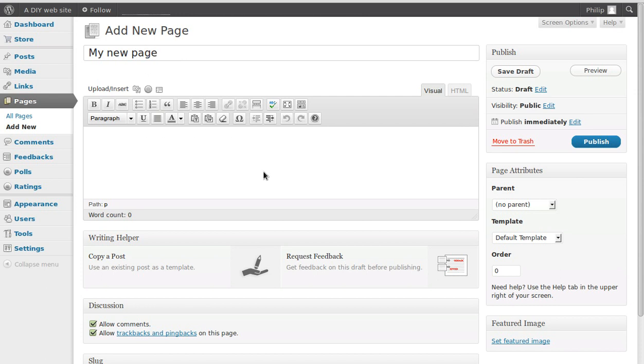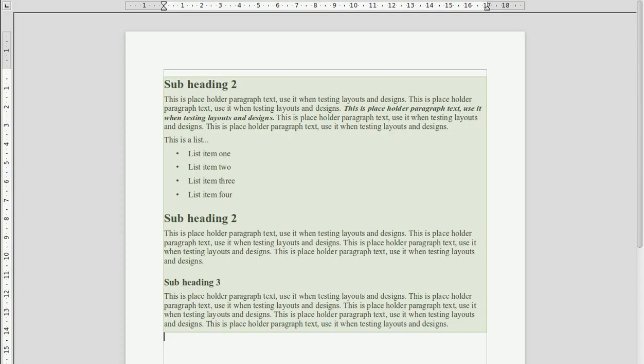Now, the easiest way to add your content to your page, if you've got a word processor like Microsoft Word, or I use one called, I've forgotten what it's called. Let's go and find out. It's called LibreOffice. Anyway, all we're going to do is copy.